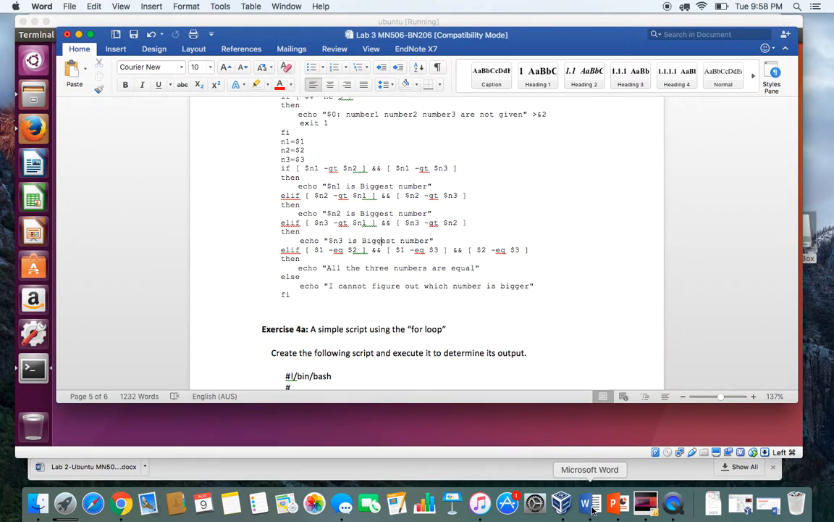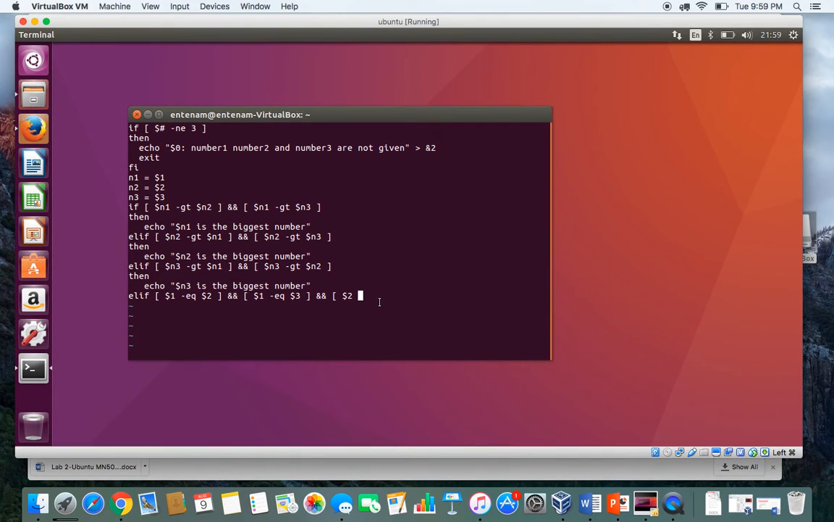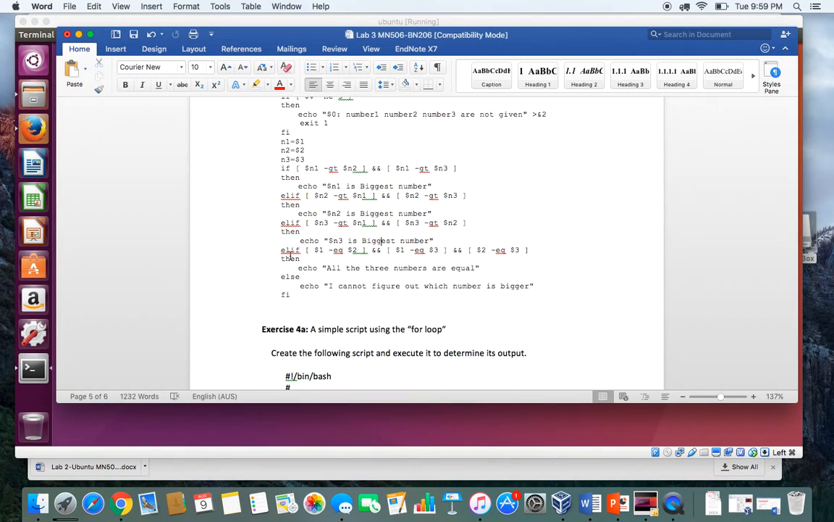Okay, so equals $3. Okay, and in this case we say then equal: all three numbers are equal. Okay, else if then equal, then alternative.